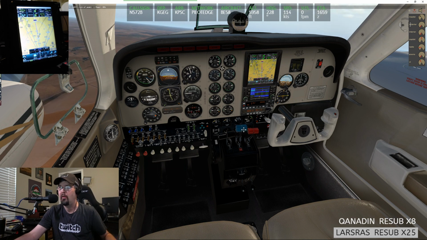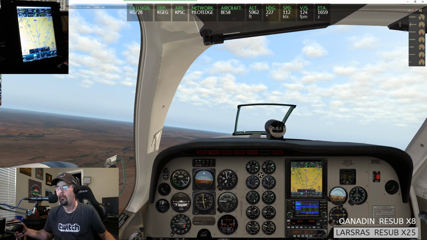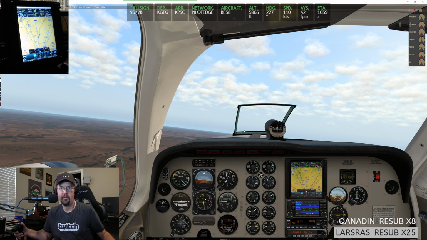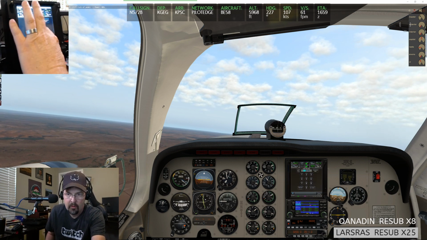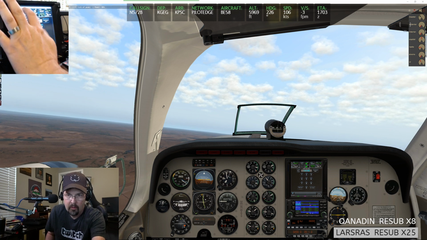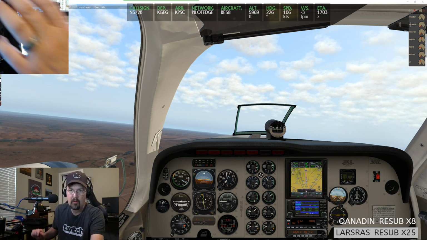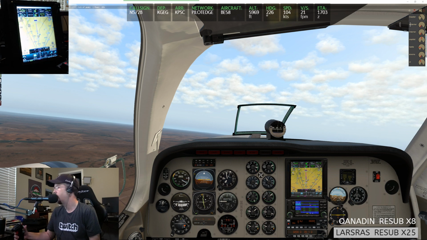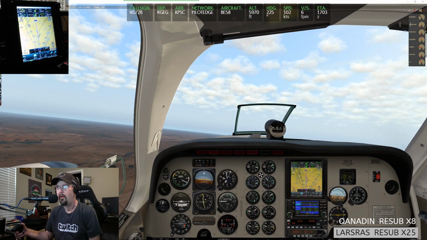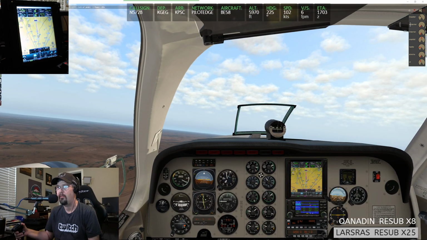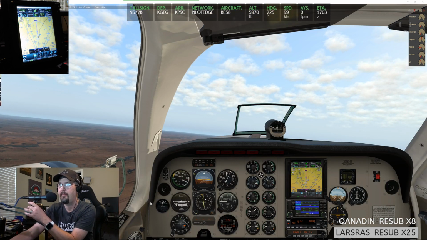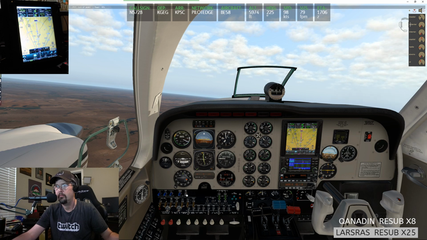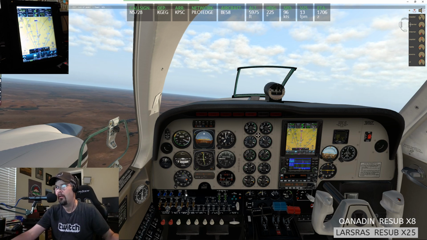Baron 572 Bravo, connect Seattle Center 132.6. 132.6, Baron 572 Bravo. Seattle Center, Baron 572 Bravo, 6,000. November 572 Bravo, Seattle Center, Tri-Cities altimeter 3002.